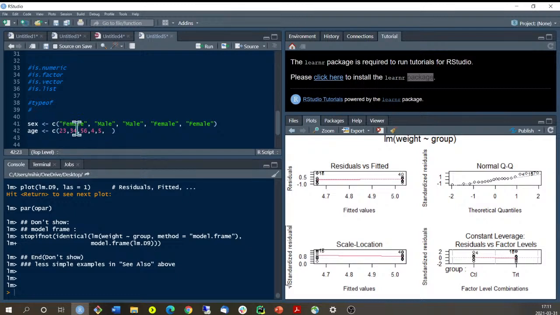How many observations do we have in the first one? In the sex, 1, 2, 3, 4, 5. So we also need these 5 observations, otherwise we may have difficulties combining them. So we have 1, 2, 3, 4, 5. Now we don't have a problem. Then for the third variable, maybe we can write, okay, education, for example.